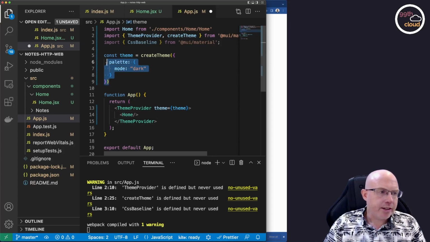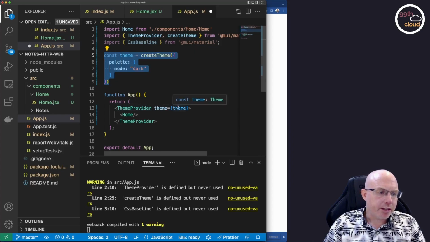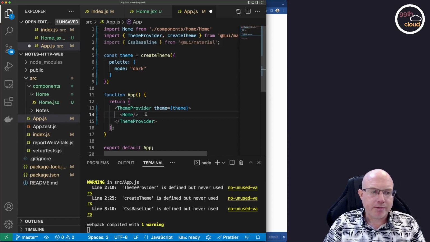So we will create our theme up here with the whole palette. And then with the theme provider, we will load the theme and everything that is within the theme provider. So all the components which are within the theme provider will inherit the theme from the theme provider. So that's basically how it works.